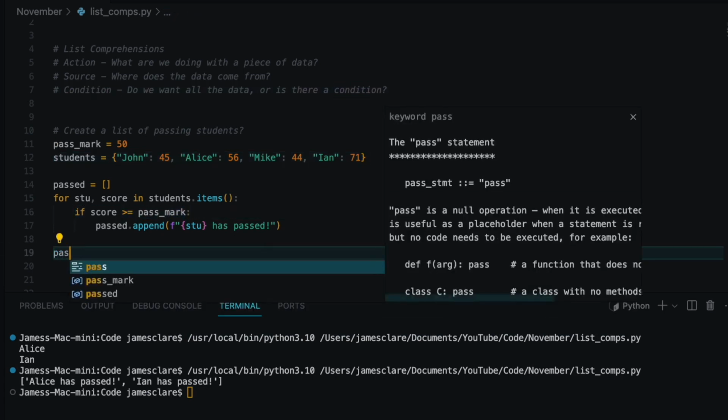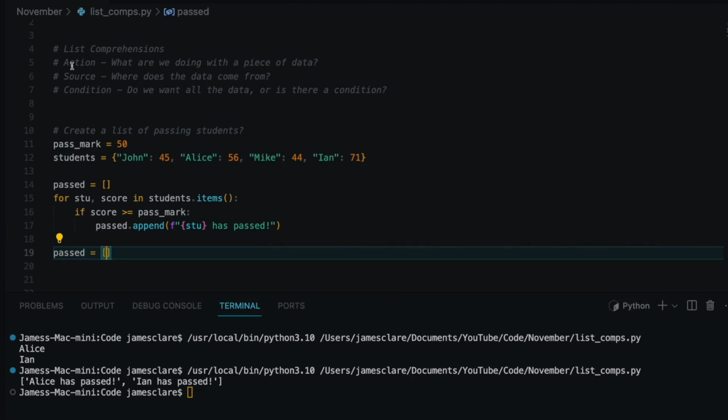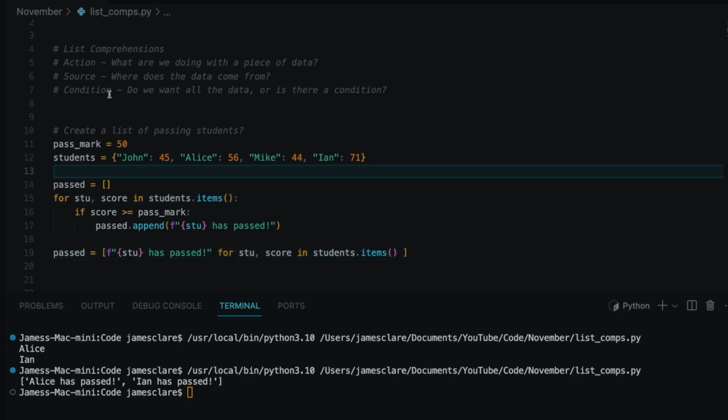So again, just pull them apart. Action. Pinch this guy here. Source. Where does the data come from? So that's going to be this, once again without the colon here. And then a condition. Do you want all the data, or is there a condition? Yes, there is a condition. It's that. And there we go.